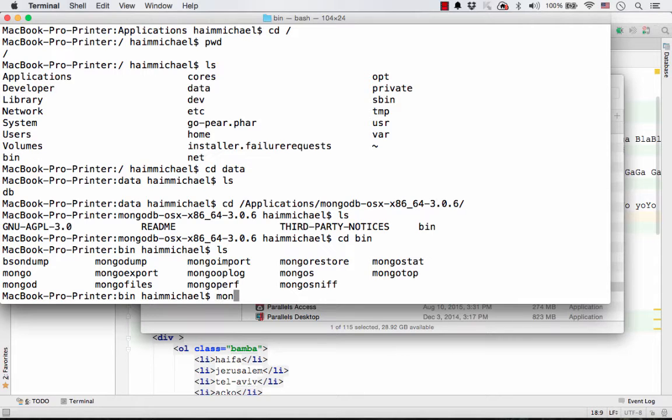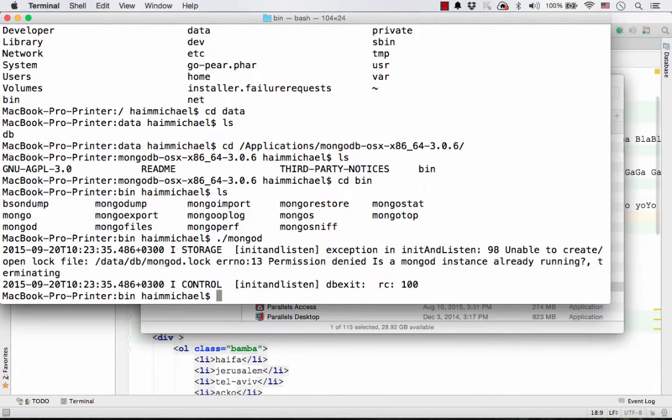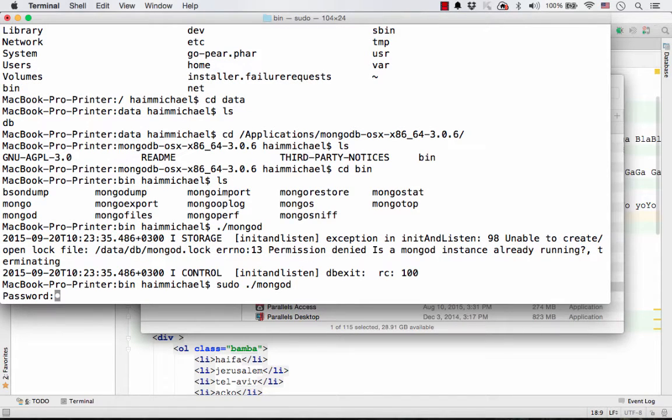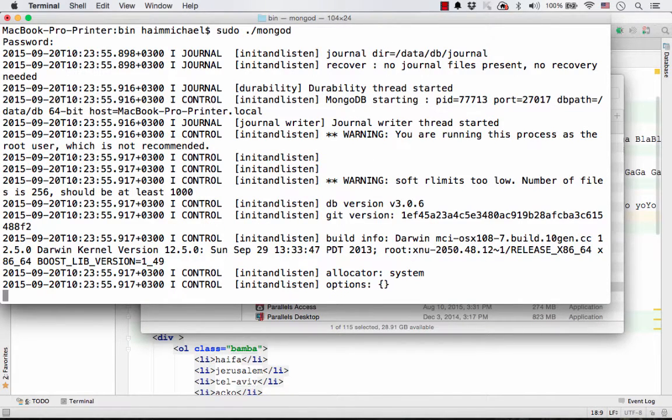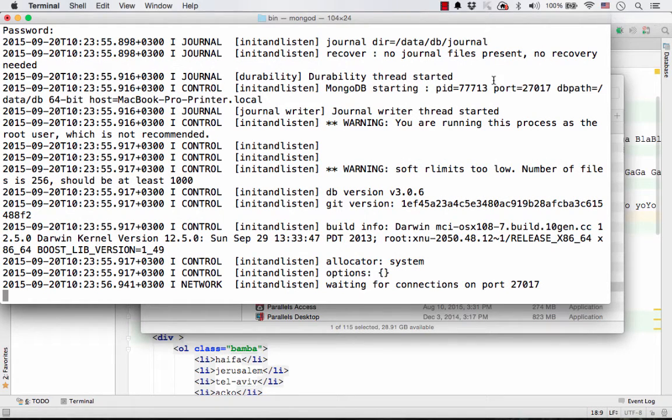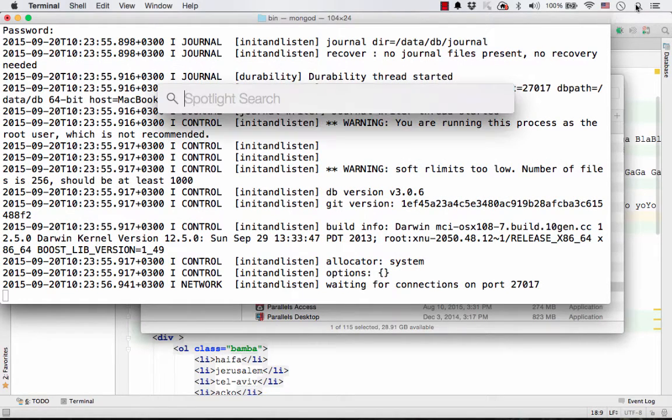So let's try to execute it. mongod. And as you can see, I got an exception, unable to create, open, and so on. Let's solve this permission problem using sudo. And here it is, we have the server of MongoDB up and running.